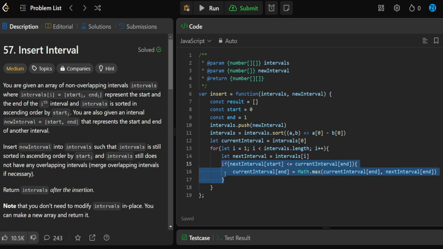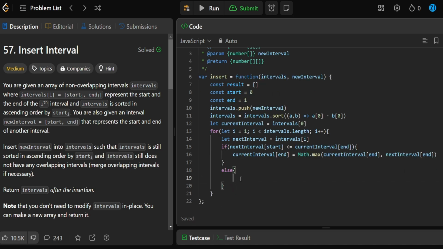And if this was not the case, meaning if we didn't have any overlaps, all we need to do is to add our current interval to our result, just like we saw on the slides. We literally said we're going to copy paste it inside of our result. So we're going to say result.push current interval. And then when we're done, our current interval is going to change just like we saw on the slides. Each time we added our current interval to our result array, our current interval changed. So we're going to say current interval is going to be equal to next interval, so we can explore the next possibilities.